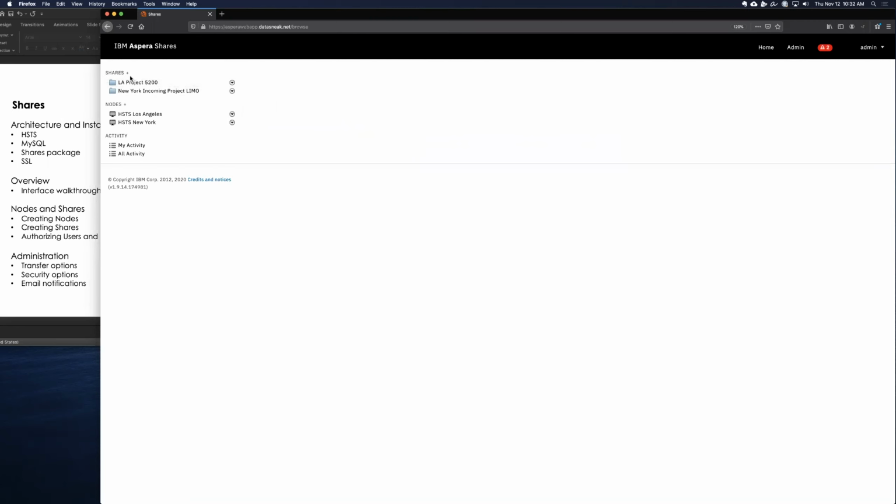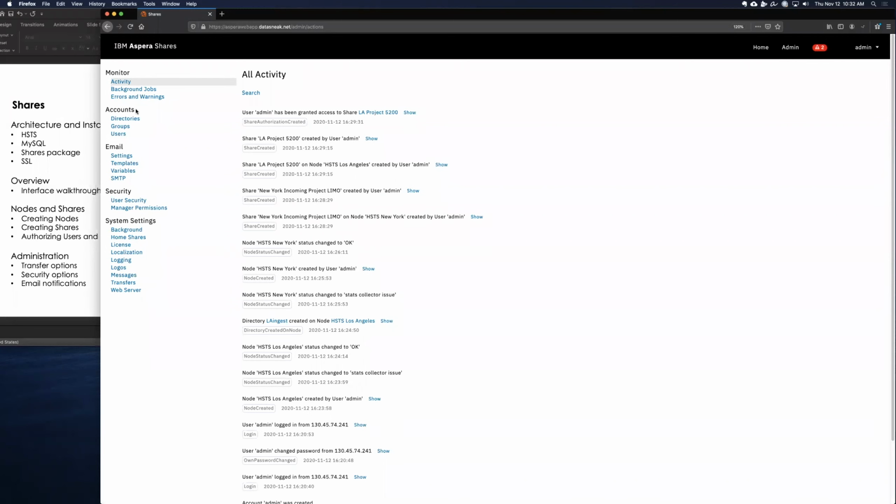So those are some of the basics here, the nodes and the shares. I do want to hop over to the admin view next and take a little bit closer look. There's a few different things here. We won't go through all of these one by one, but there are a couple of things that I like to highlight.